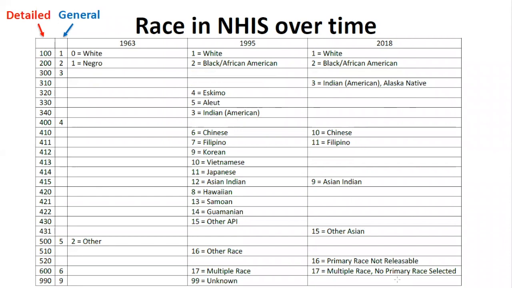We release a single variable called race A that has codes that are comparable between 1963, 1995, and 2018, and all samples in between, so that common values are coded the same way across all samples. We enable users to retain all of the detail using the detailed codes in the first column, but also make it easy to aggregate values for users who wish to compare a long time series using just the first digit of the detailed codes represented in the second column, the general codes.